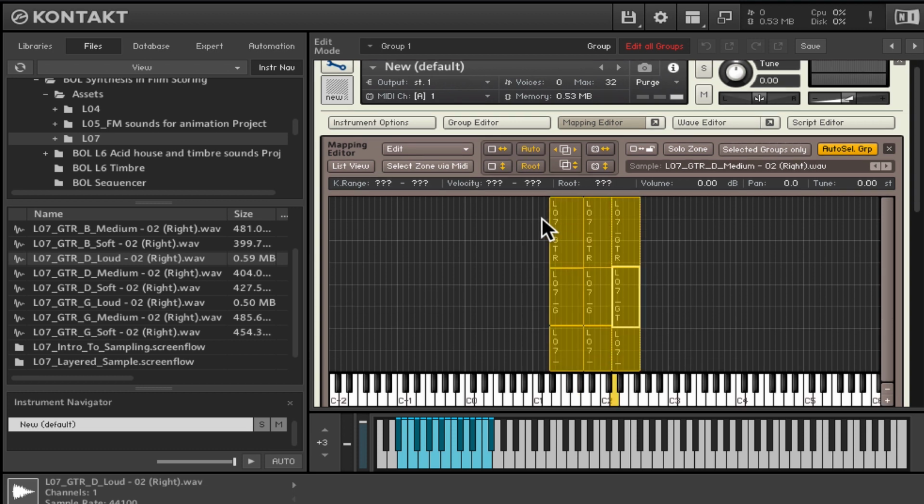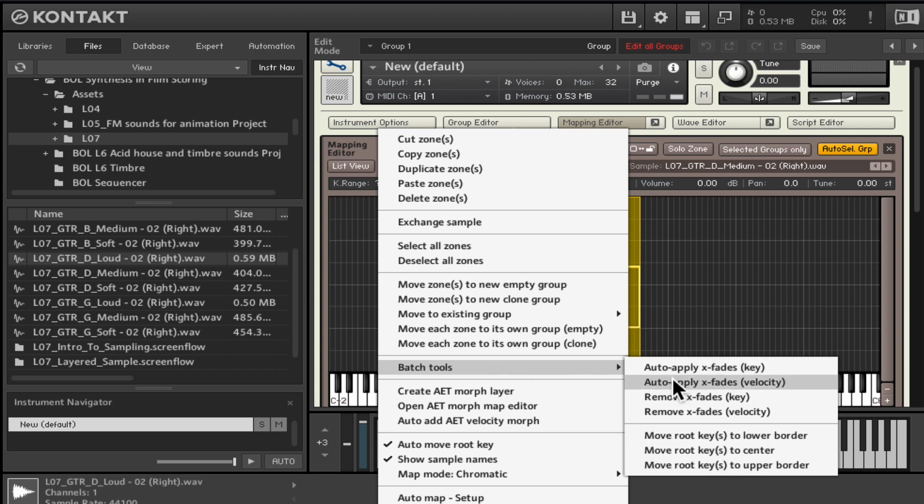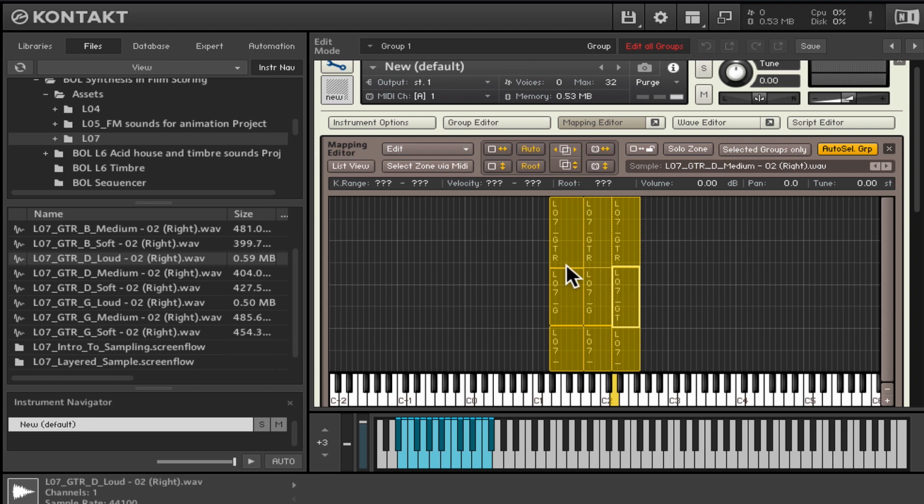Now, selecting all of these, I'm going into Edit and I'm going to Batch Tools. I'm going to auto-apply crossfades between velocities. And what that does is create a smooth transition between each of the velocity zones. And there you have it, a complex velocity switched instrument.